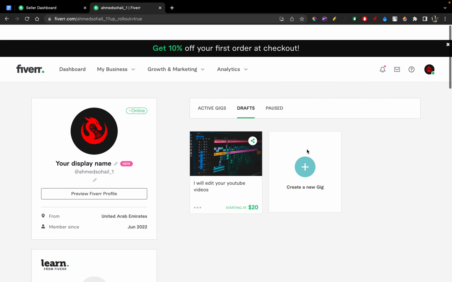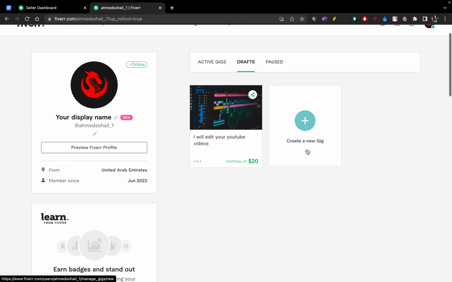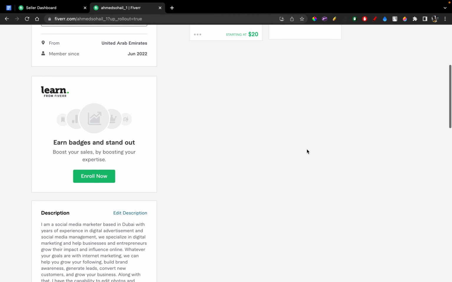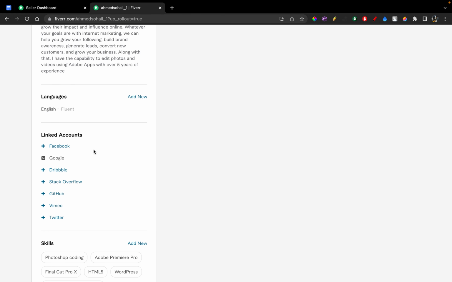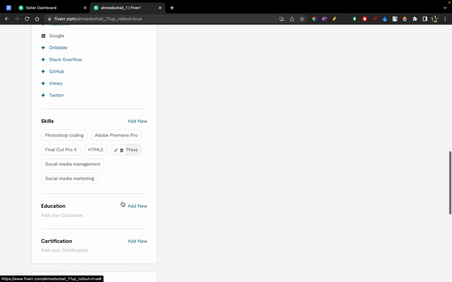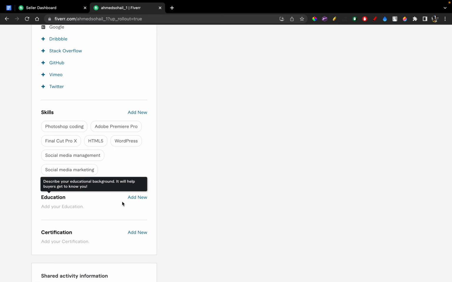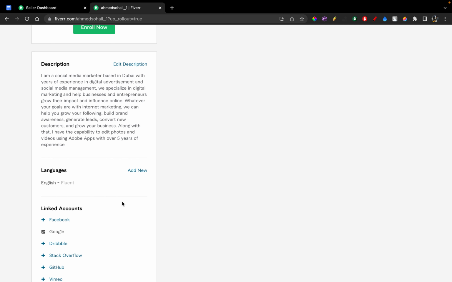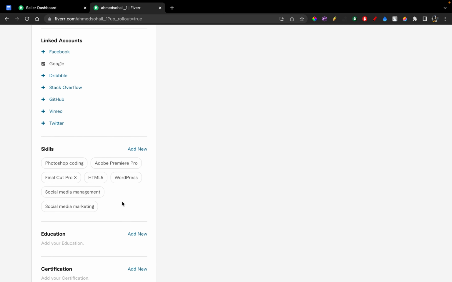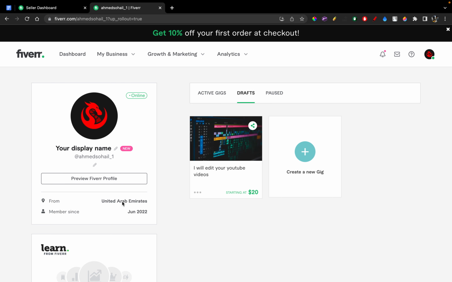The next way is by having your profile set up. So for example, you need to have a proper display name, a picture, a proper description, which also includes your linked accounts because that's attractive. You always have to make sure that your skills are updated, add your educations, your certifications. And if you have Fiverr Pro, then you can also add your portfolios. So in my case, I can't add it. Like if you have Pro version, then you can always add your portfolios, and then people can see your work, and that gives you one step ahead of the people who don't have portfolios.